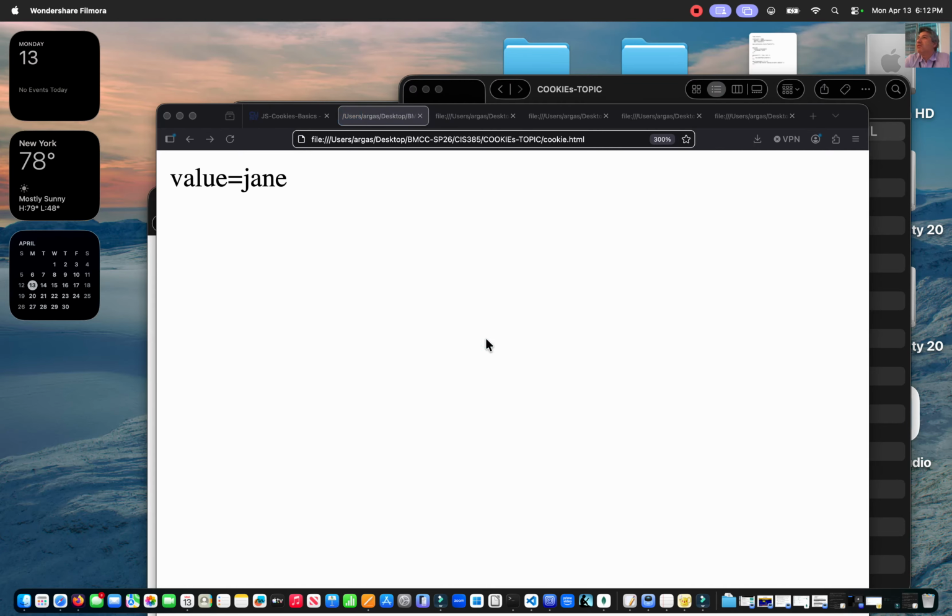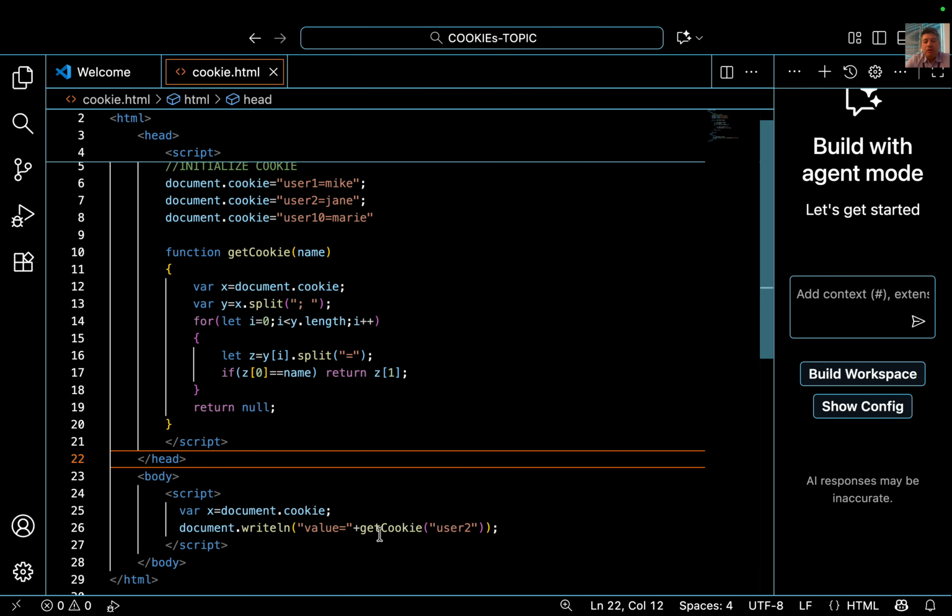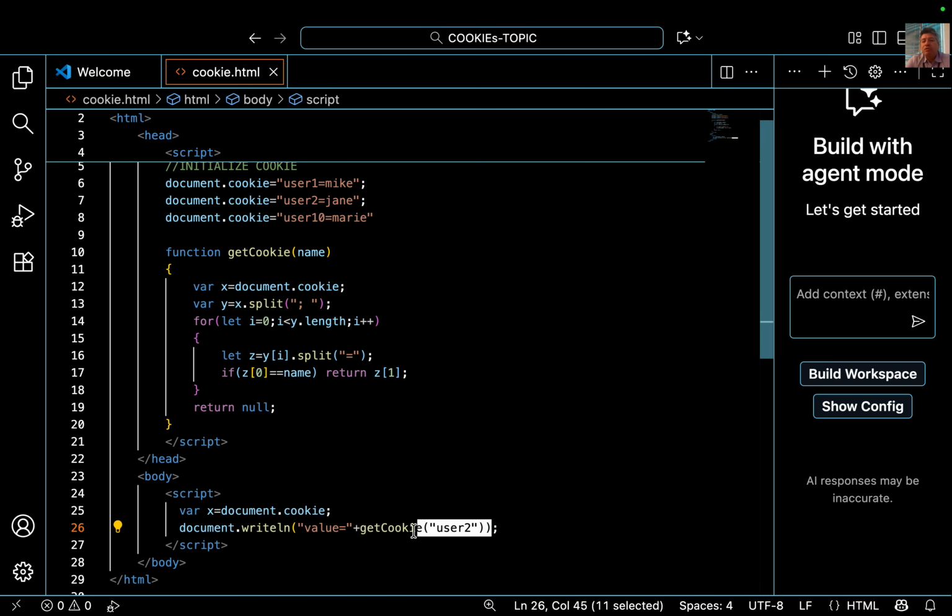See, what is the value? Jane. So it found the cookie we were looking for. I was looking for the user 2 cookie, and it gave me the correct value. The user 2 cookie is Jane.